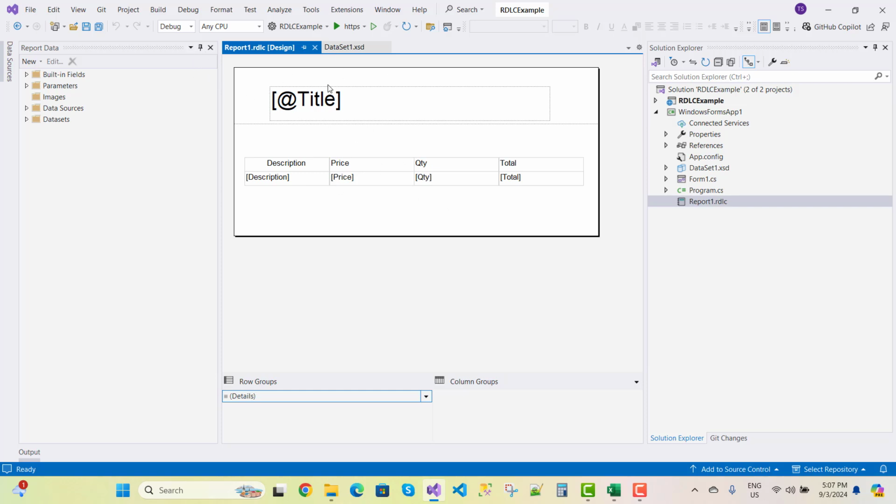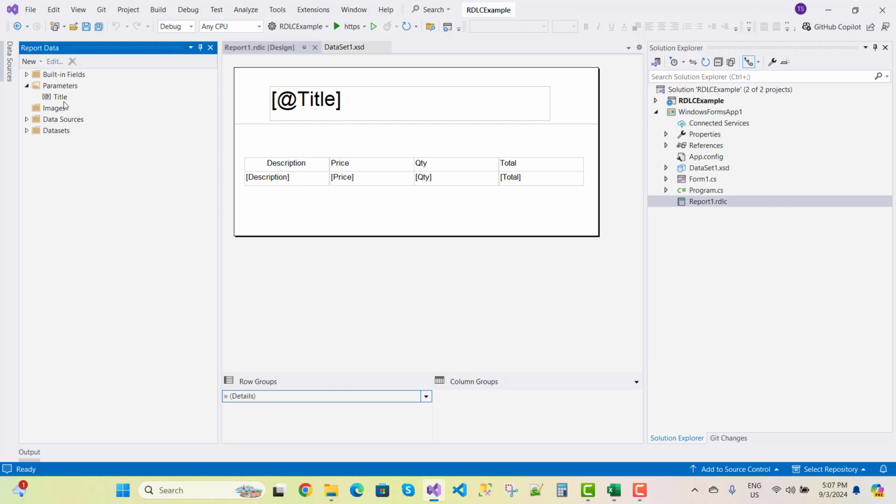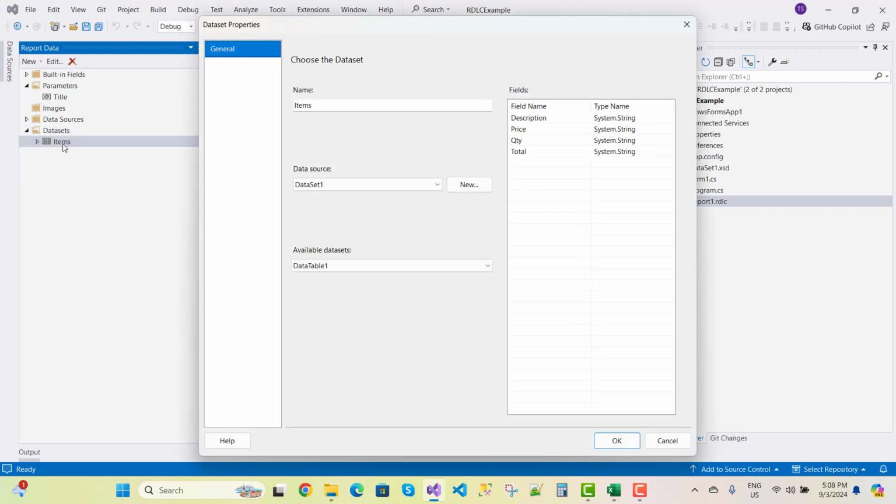Now here we have a parameter, that is the title parameter, you can say. And the next one is the table, and the table is actually bound with the data set. So first of all, right click on it, add a data set, and that is DataSet1. So you can see that here we have a data set name, that is Items.